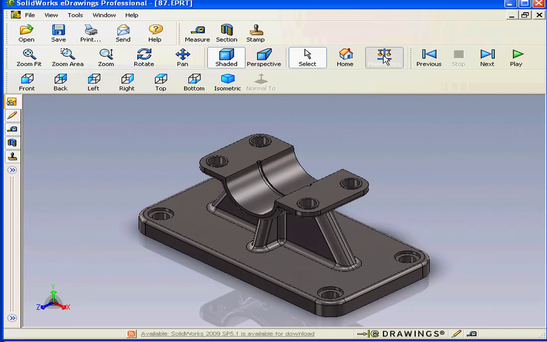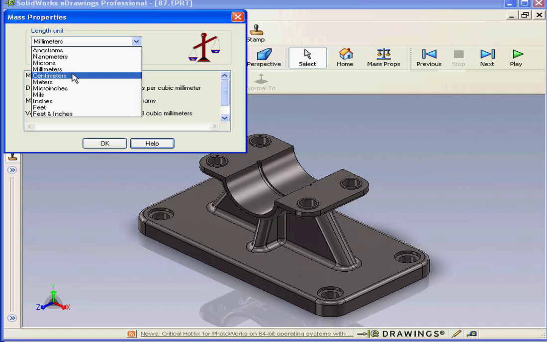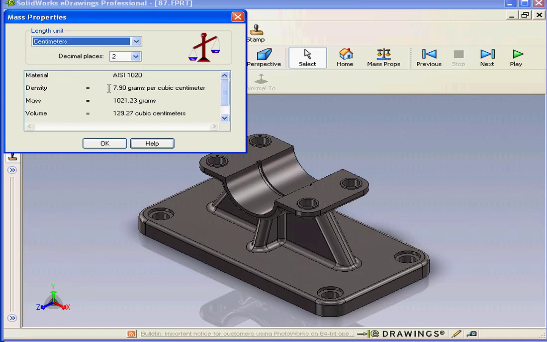Now let's select Mass Props. Here we see Material, Density, Mass, Volume, and Surface Area. Let's change the length unit from millimeters to centimeters. Now we have a density shown of 7.9 grams per cubic centimeter.